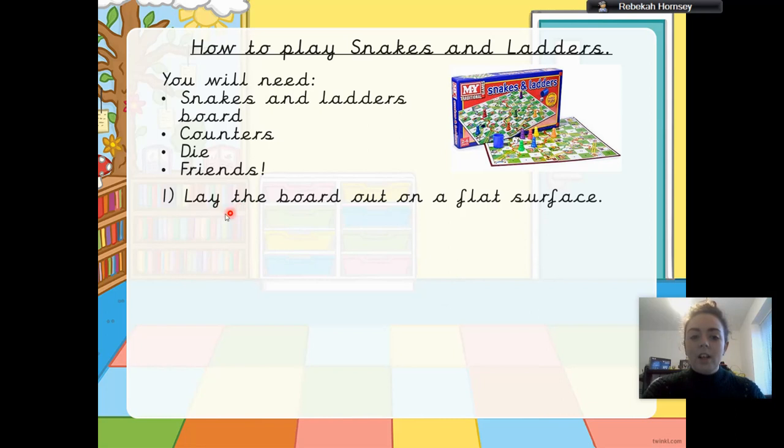So when we write our instructions, we write the first instruction with a number 1 at the beginning. Then we always start with our bossy word. So my bossy word here is lay. Number 1, lay the board out on a flat surface. As you can see, I've got my full stop, my capital letter, and I've got my finger spaces in between every word. So the first thing this alien needs to do is lay the board out on a flat surface. He can't play it if he hasn't put the board out, can he?